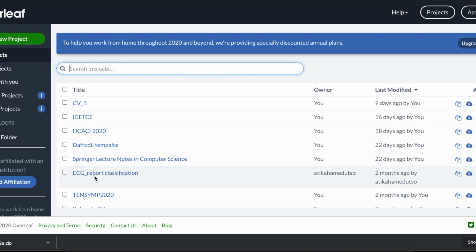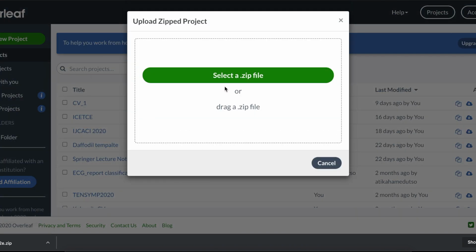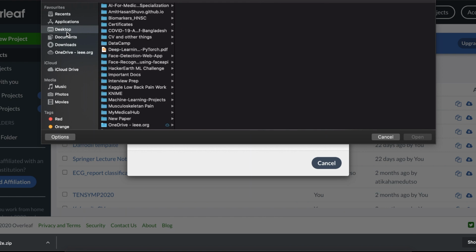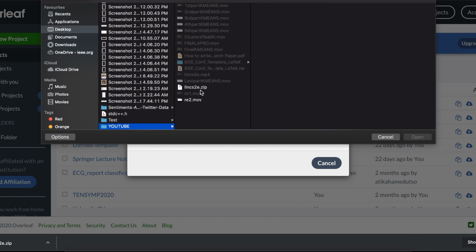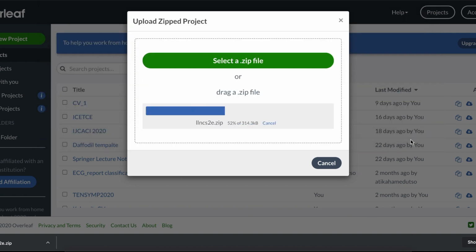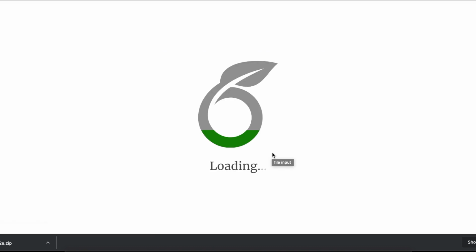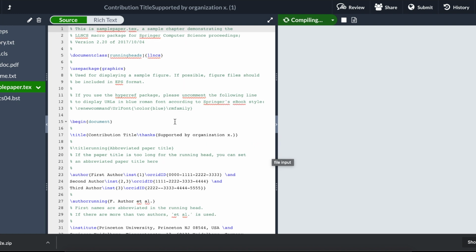These are some of my previous projects. So you have to click on new project, then upload project. Then this section says that you have to select a zip file. So let's select the zip file. Let's go to the desktop, my YouTube folder, and this zip file. Let's open it. Please give some time to upload it. Okay, so after it finishes uploading, you will see something like this.